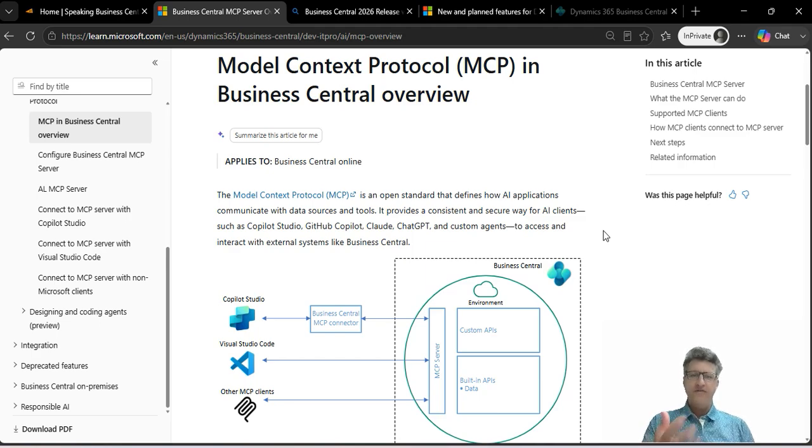So the fact that there's this MCP server now available in Business Central, what that means is that you can create your own agents that utilize Business Central functionality and data within your app.